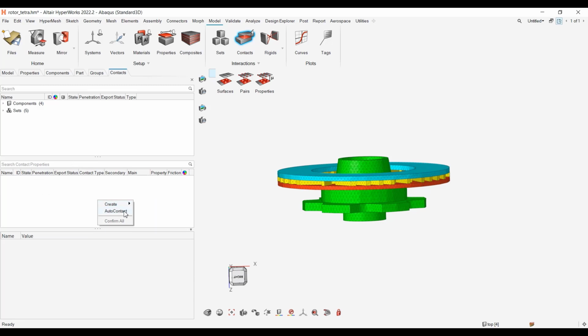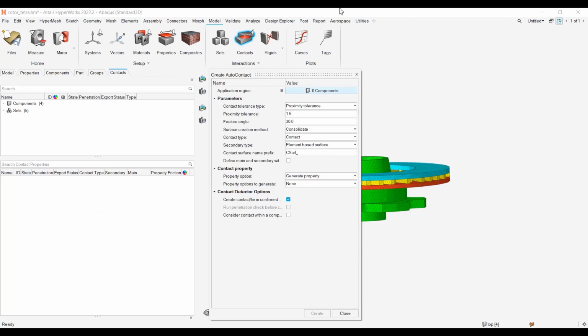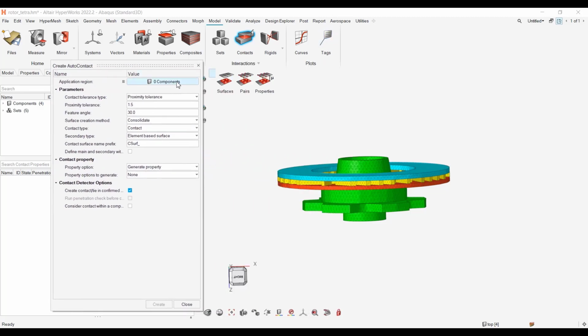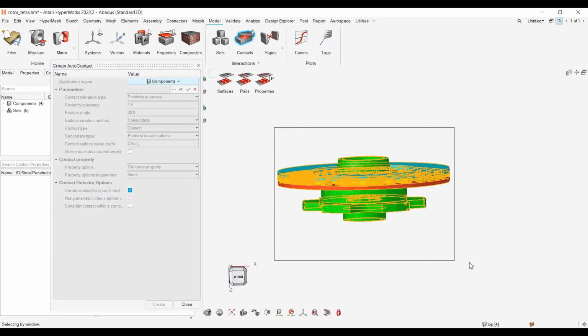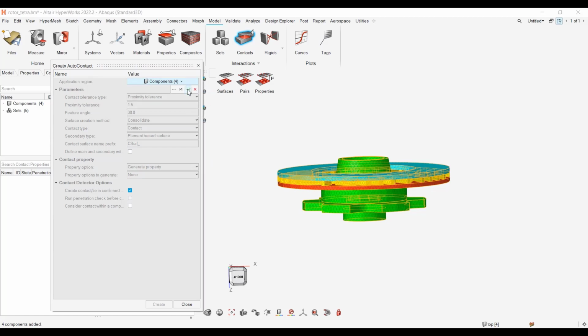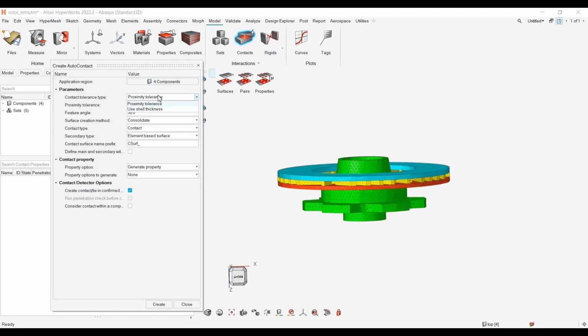Let me first start with auto contact, the basic one. So first requirement, select your components. Then you have the tolerance for checking for the contact. It could be proximity tolerance or shell thickness if you're dealing with 2D. So in your case, it would be proximity tolerance. I set a value of 1.5.